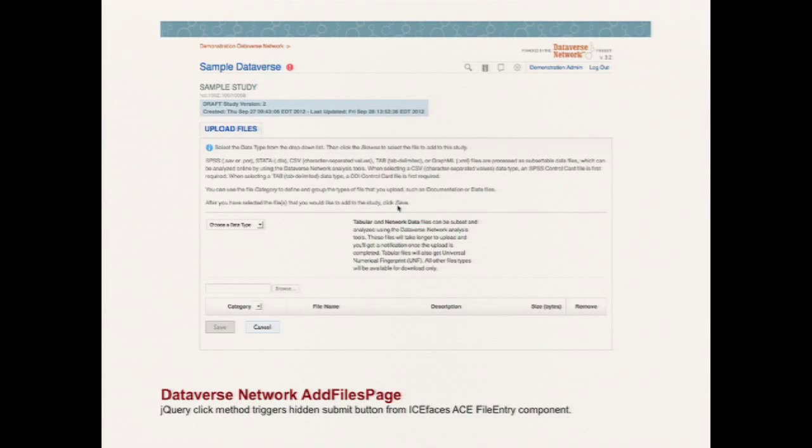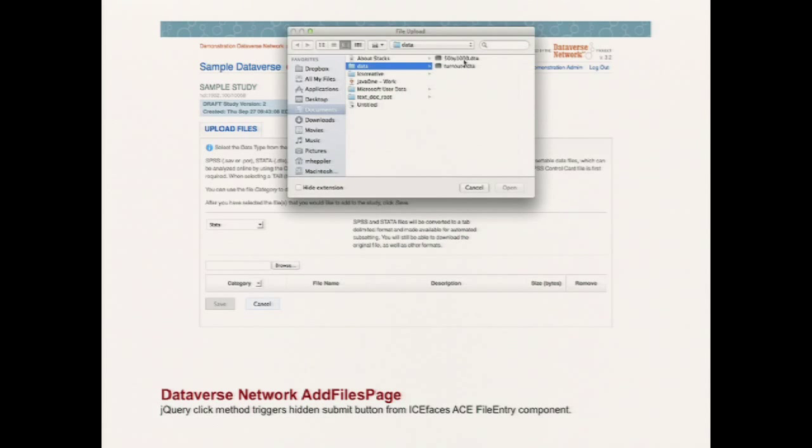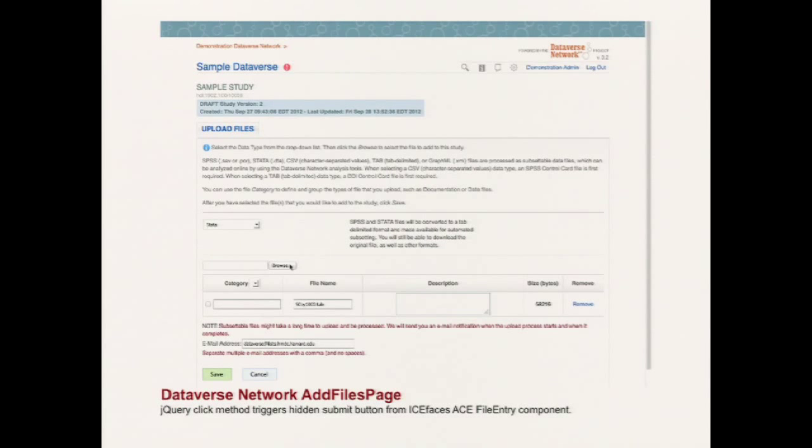So here's the page. At the top, the user has to select the file type, and we use that to process the file upload. And then here's the browse that you saw in the ICEfaces component, but there's no send file. And if I start it, we can see what happens. So the user selects a file type and then selects a file. And then you see immediately the file drops down here.